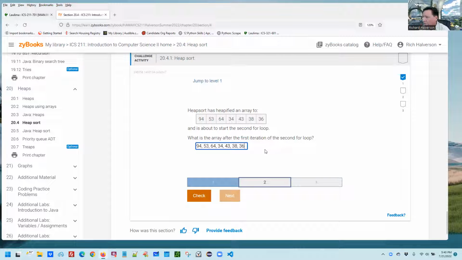Okay, so the first thing it's going to do is switch this one with that one. So this is going to be 94, and this is going to be 36. Then it's going to compare this one with these two, and it's going to trade places with the 64. So now the 64 becomes 36, and this becomes 64.